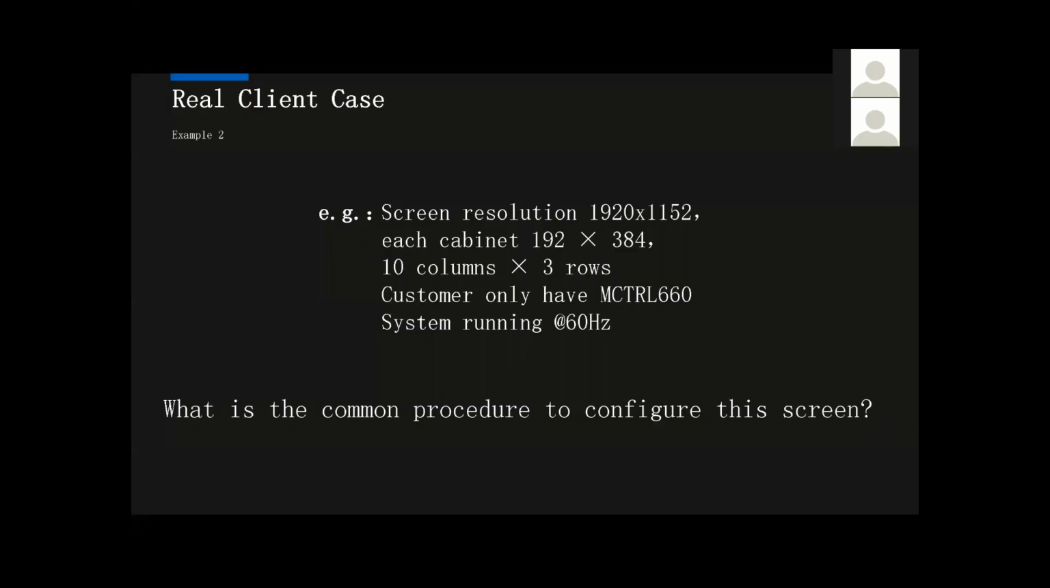Here we have one example: an LED screen with a total resolution of 1920 by 1152, and the LED cabinet is 192 by 384. By calculation, it is easy to know we have 10 columns by 3 rows of panels, so 30 panels in total. The customer only has the M Control 660 in stock, and the system is running at 60 Hertz.